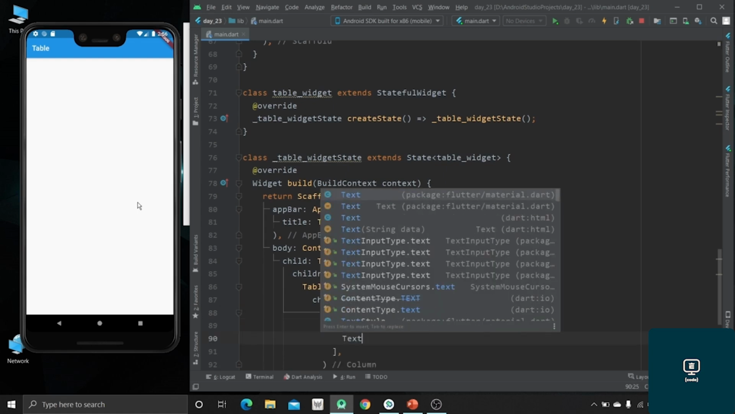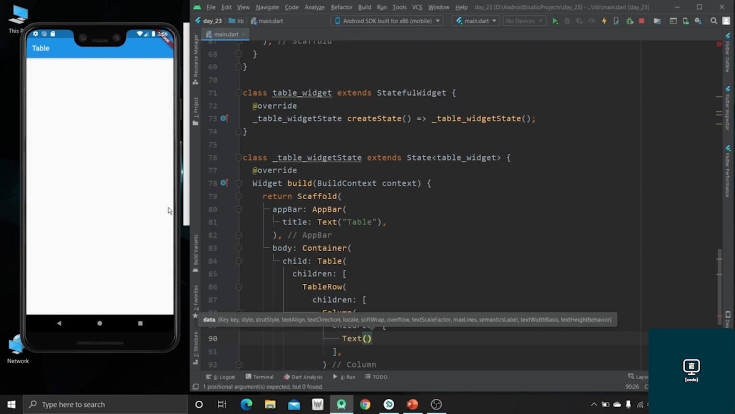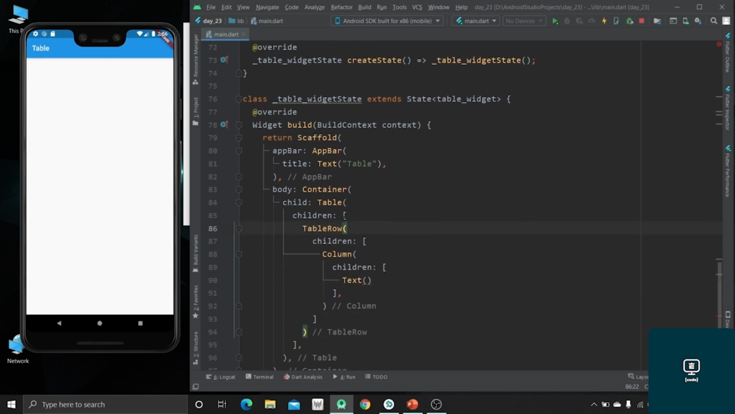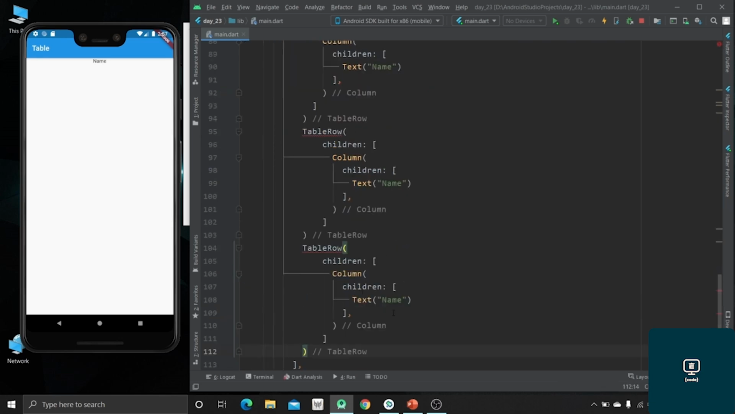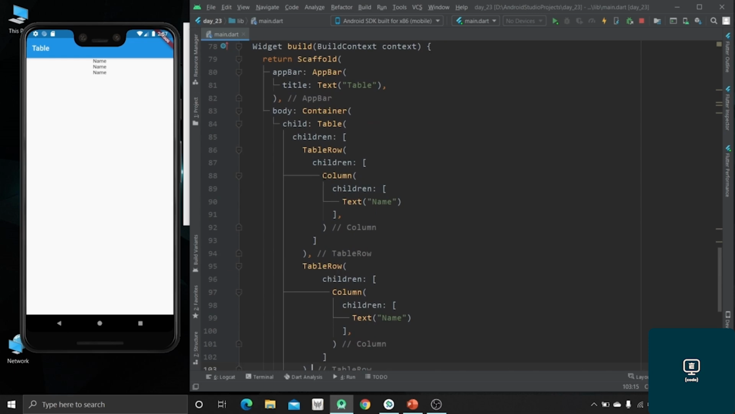So this is a single row, first row having the first column. So it is having a name. I just hit Control and S. Now you can see here is one row having one column. So again we will create multiple rows. So I am going to create 3 rows. Just hit Control and S. So here are 3 rows, and in each row I will create 3 columns.